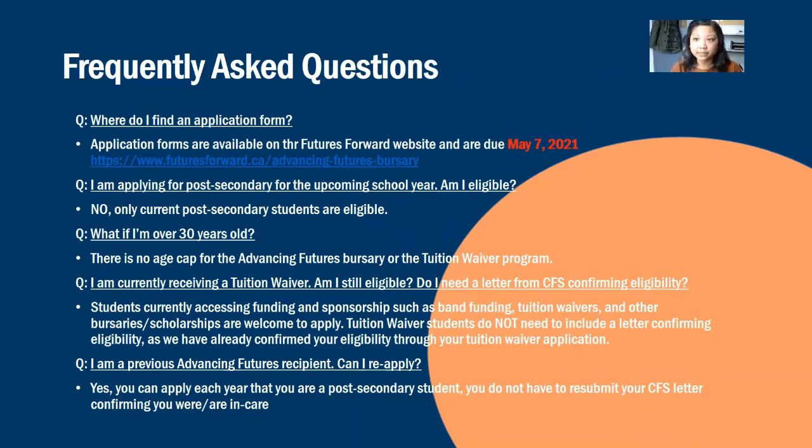Another question is, I am currently receiving a tuition waiver. Am I still eligible? Do I need a letter from CFS confirming eligibility? So students currently accessing funding and sponsorships such as DAN funding, tuition waivers, and other bursaries or scholarships are welcome to apply. So if you are receiving a tuition waiver, you are still able to apply for Advancing Futures Bursary.